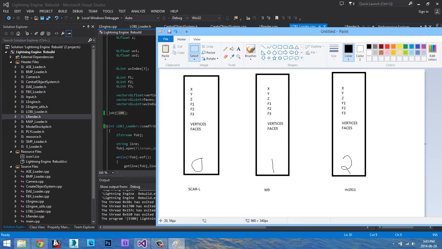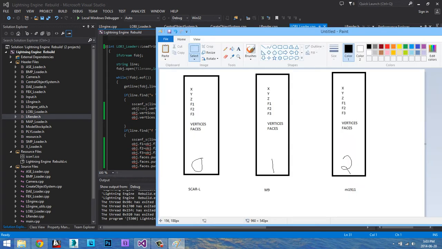So basically, the way this works is when we create one object, it automatically starts at 0, so it's going to be object 0, and it's going to create X, Y, Z, face 1, face 2, face 3, vertices, and faces, which is what we're loading. So when we load, we can't just have random X and Ys. We need, for object 0, the first X and Y, which is going to be X0. The reason why it's 0 is so it's unique to the Scar L, so we know it's the first object of the Scar L.